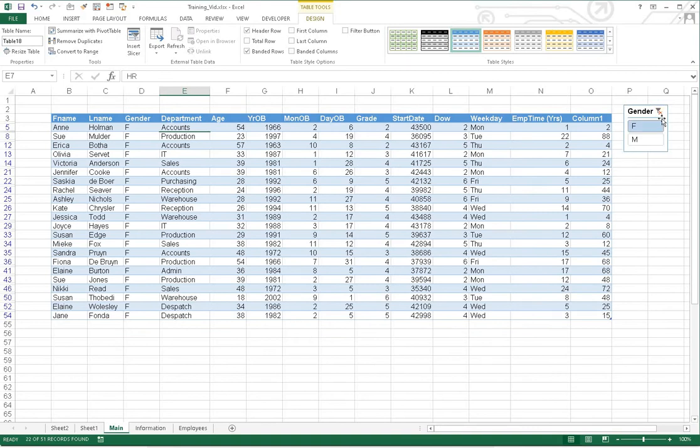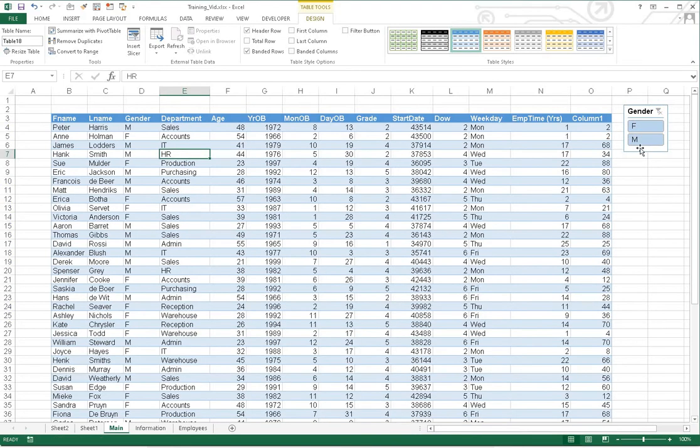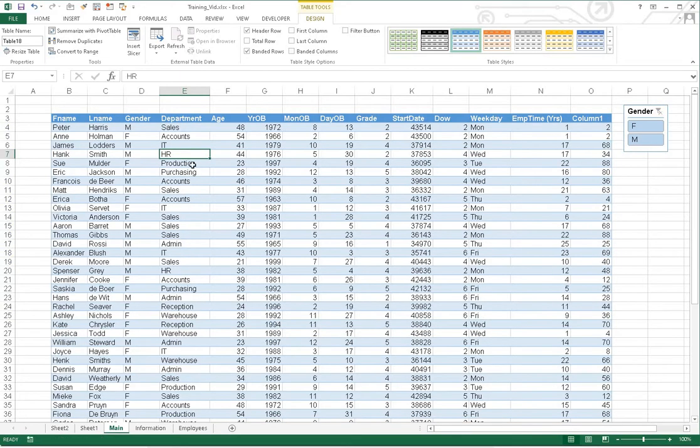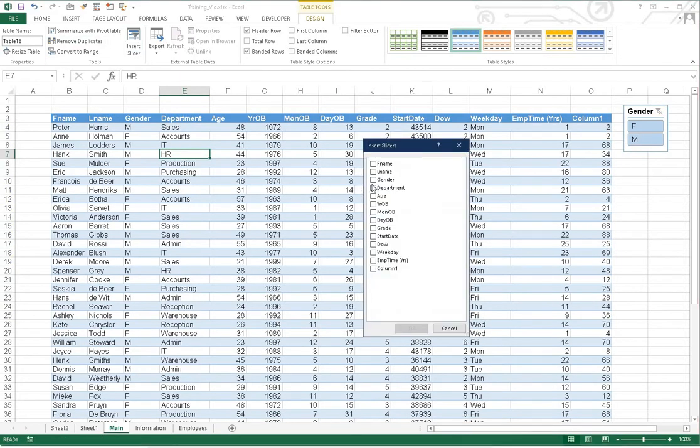And if I wanted to have everything, in this case, because it's only two options, I can select them both. Or if you've got multiple options, which I'll show now, we can press the little X and it will take that away. I'm going to put another slicer in for the department. We could do anything, by the way, any selection that we would like.